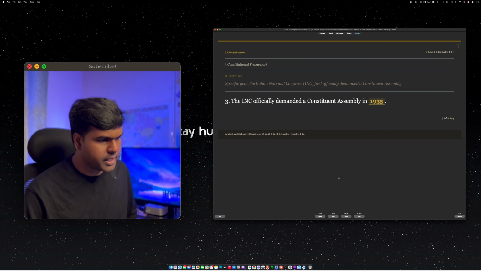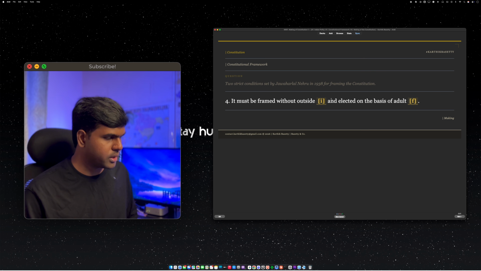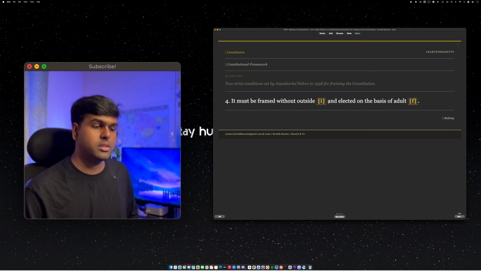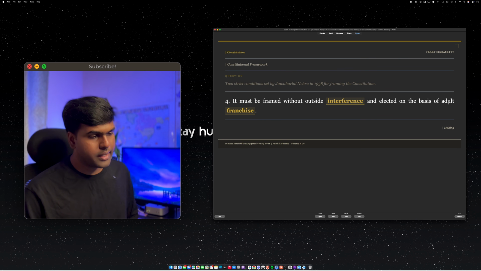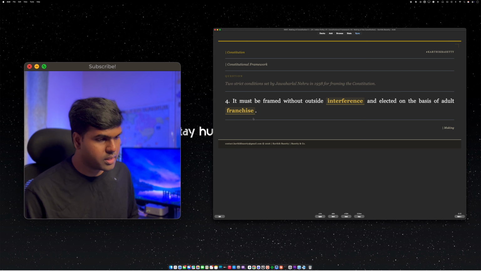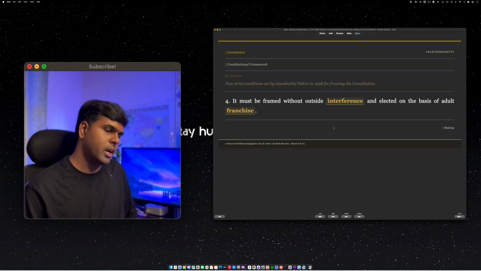Next, the condition set by Jawaharlal Nehru in 1938 for framing the constitution was that it must be framed without external interference and elected on the basis of adult franchise. These are analytical types of facts. They are still basic facts that one should remember. These are the Polity Anki cards.